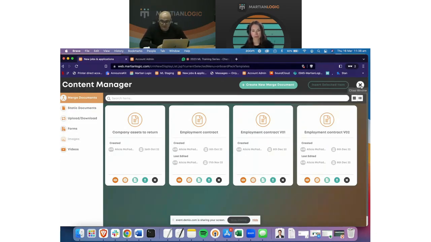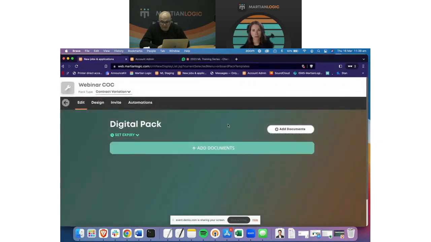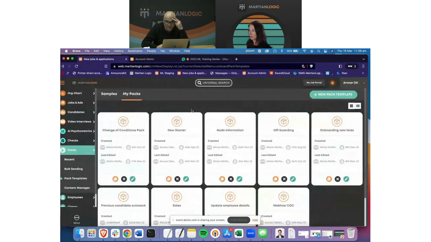And then when you're picking which pack template you want to send, we filter on that type for you so you don't see clutter. So if you've got 5-6 packs for new hires purposes and 5-6 packs for contract variations, we don't show you 10, we show only 5 when you're trying to choose which one to send. From the admin point of view, that's one thing.